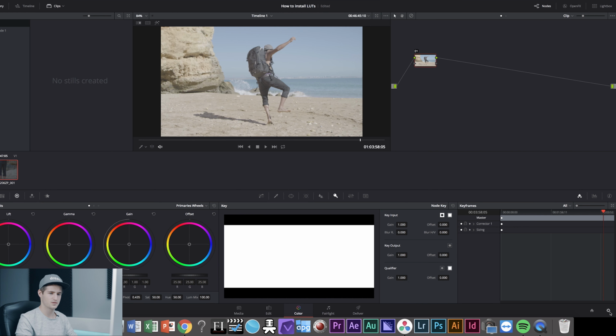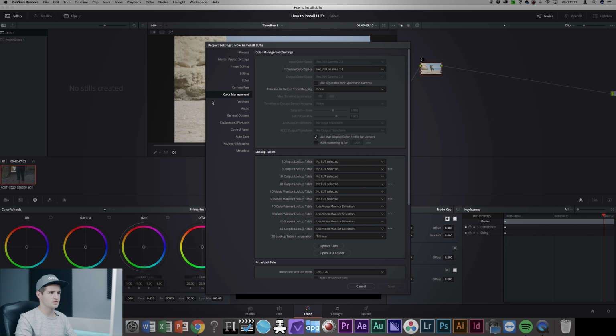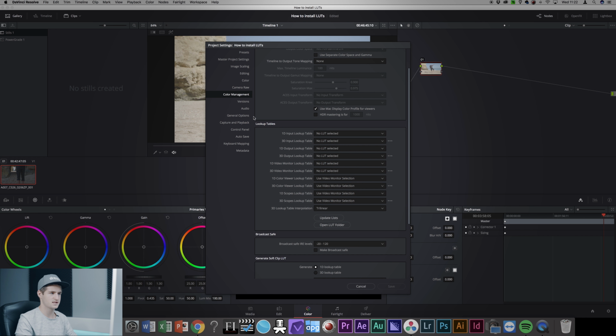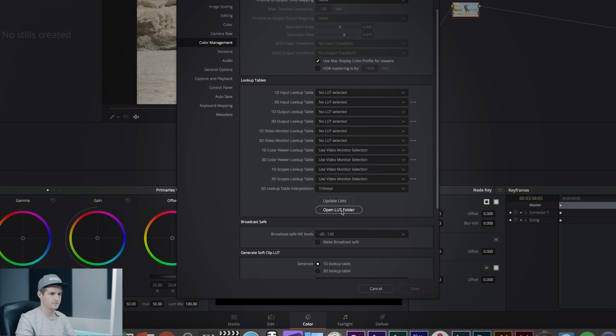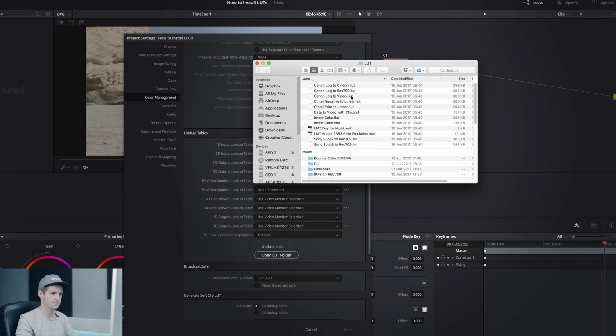Let's get started. As soon as you have your DaVinci Resolve window open, you simply go to the bottom right corner and select the settings wheel. You go to Color Management, scroll down until you can see lookup tables. Then you open the LUT folder, and this is basically where all your DaVinci Resolve LUTs are stored.